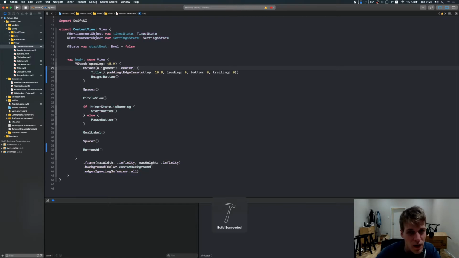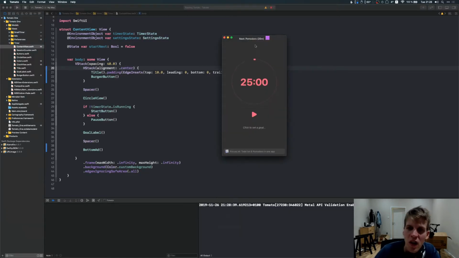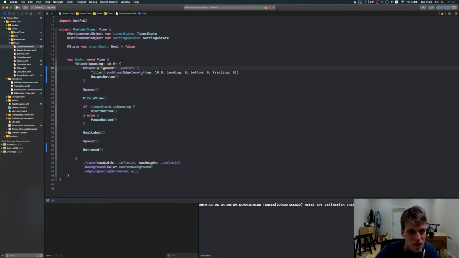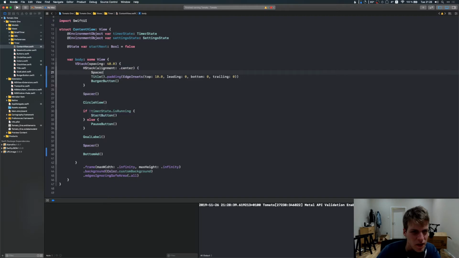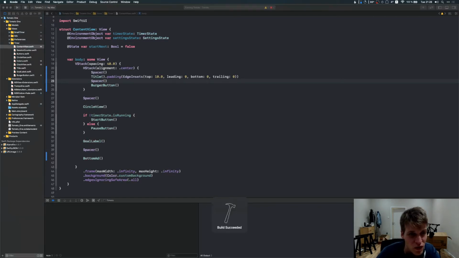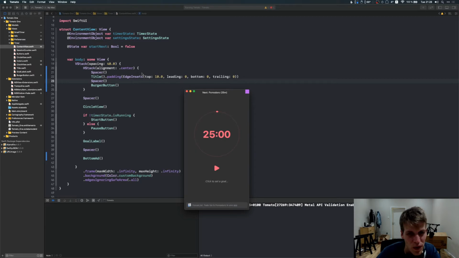Let me see if that worked. Okay, it didn't work. It didn't work. Interesting. Don't know what happened. But for now, let's just try to add these spacers here between the title and after the title, which will push the burger button all the way to the right, at least it should. That worked, but it's still not centered, and that's what bothers me.